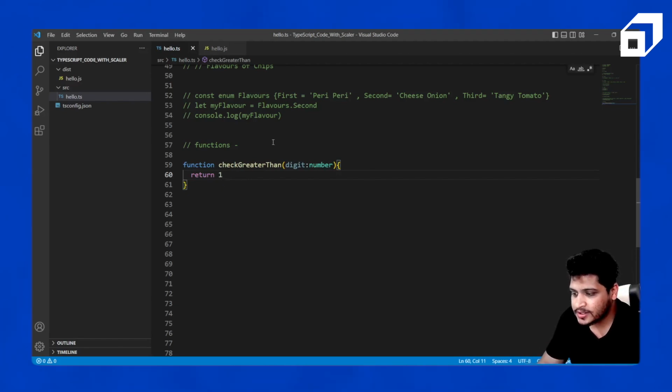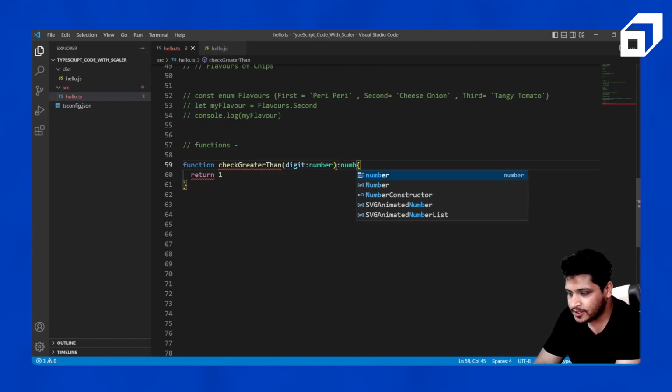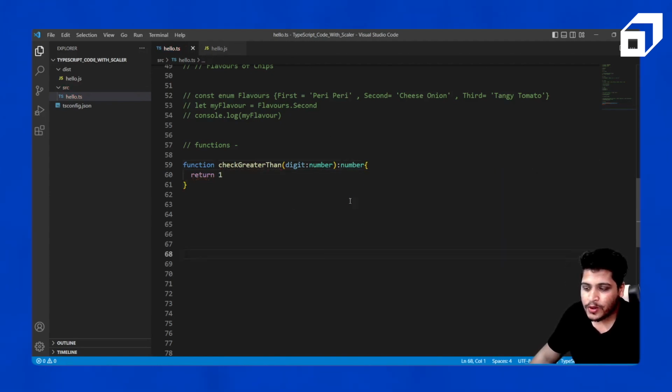And not only this, you can actually specify what this function's return type should be. If I say colon and then number, what this signifies is that this function will have a return type of number as well. So if I try to return something in a string format, I'll just say return my name.